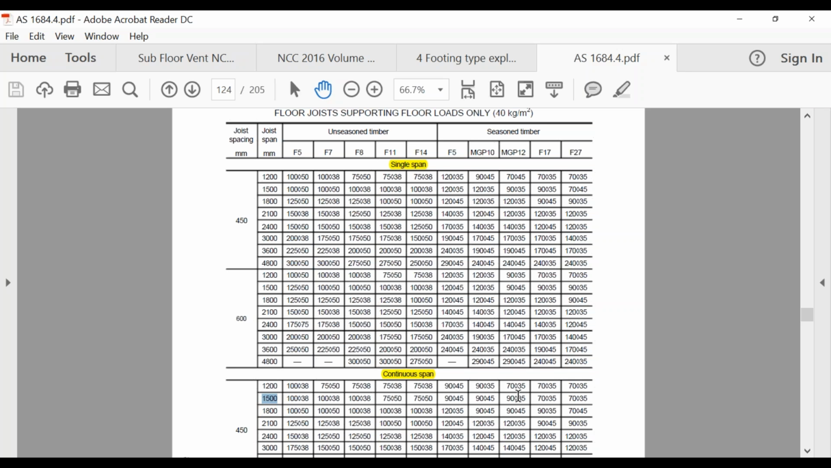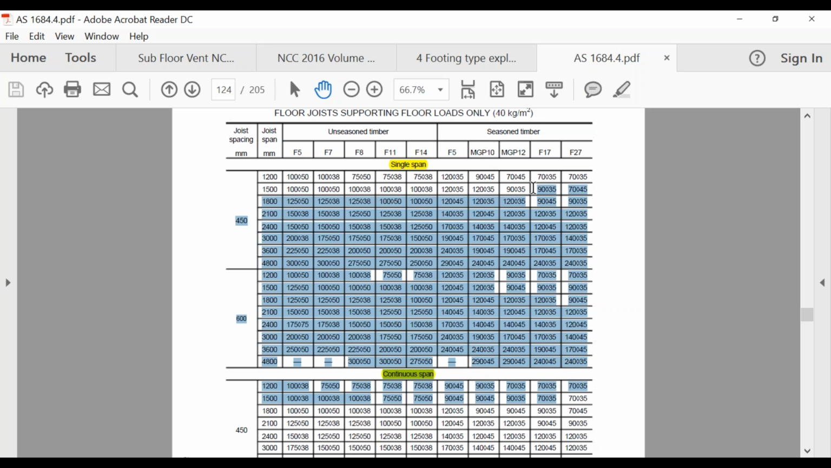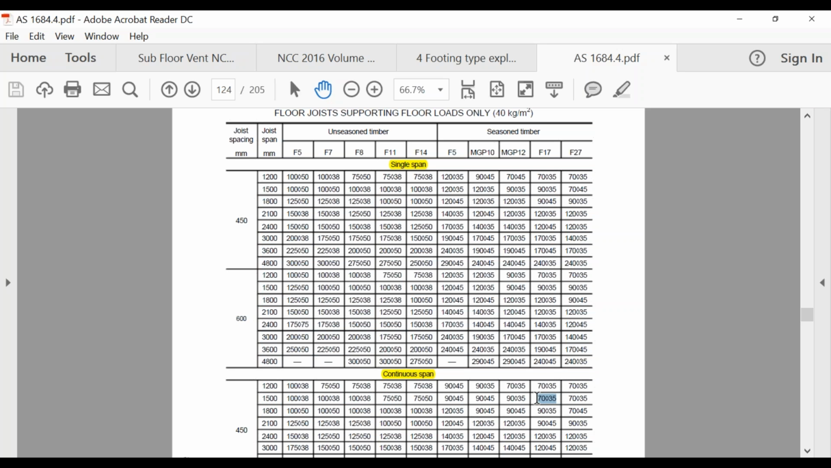We bring it across to the table, F17 timber. We can use 70 because that lines up. But basically that one there lines up with our F17, and it lines up with the 15 millimeter joist span, and also for our spacing, because they were no further than 450 millimeters apart. So the size of our joist is 70 by 35. So that's pretty much how you would work out your sizes.